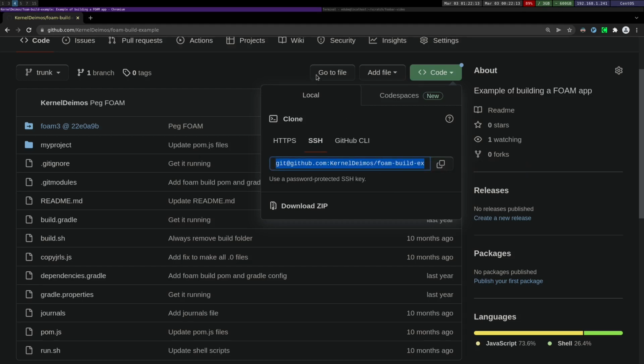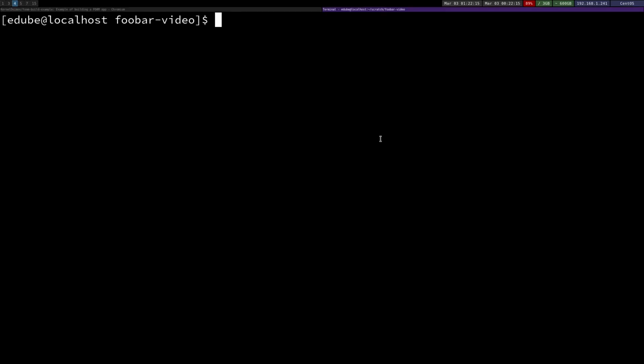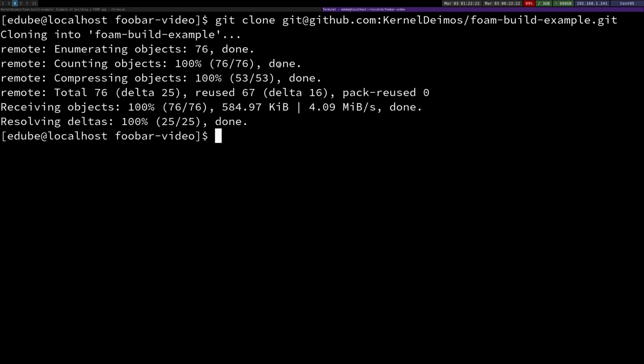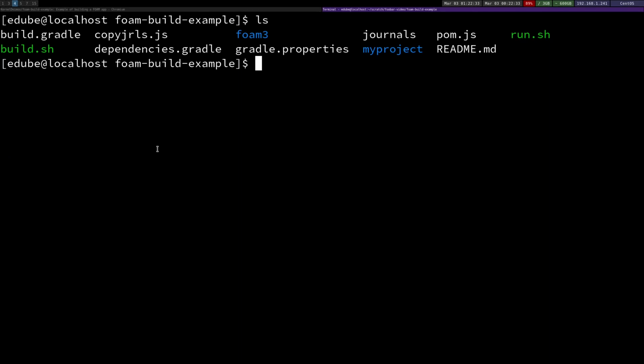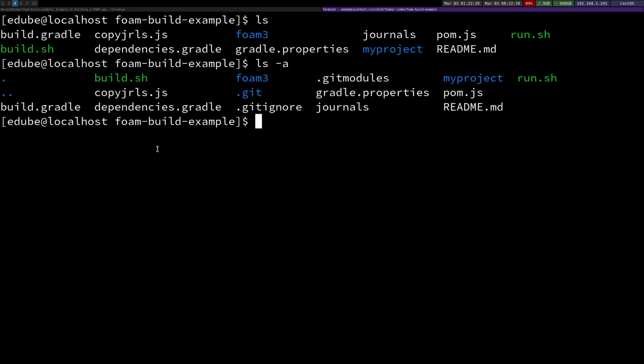I'm going to clone this repository, and this will be linked in wherever you're watching this, more likely than not. I'm going to clone it into this directory. There it is. So if I look at the contents here, I have a foam3 folder, and if I was showing hidden files, this has a git modules folder. So I need to run git submodule update.